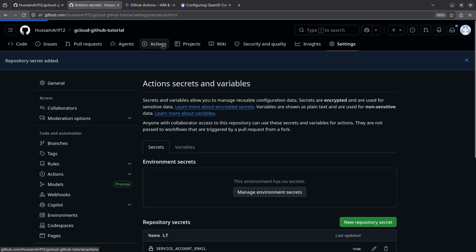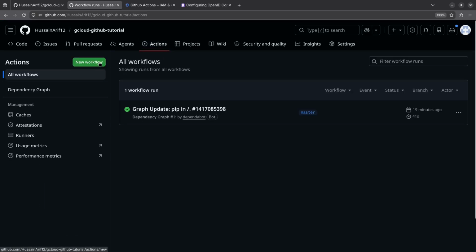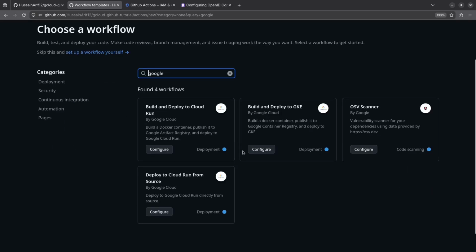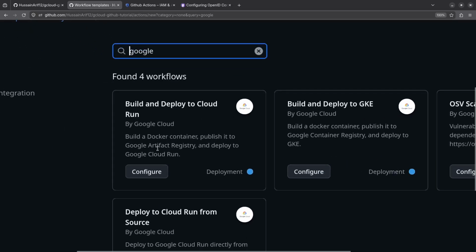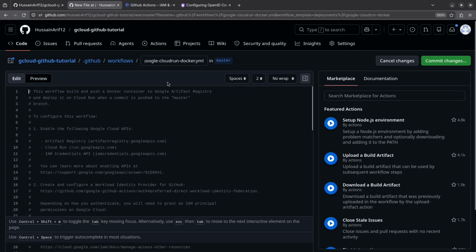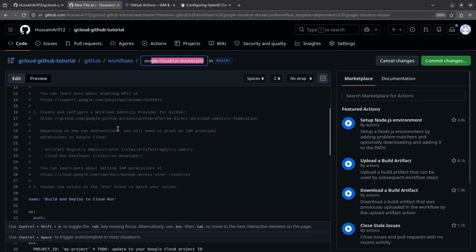So now let's go to actions, and I want to add my action. So new workflow, and let's choose our workflow. So let me just search for Google, and looking around, this is exactly what we need. We want to build a Docker container from our repository, publish it to the Artifact Registry. So we want to publish our Docker image and then deploy our Docker image to Google Cloud Run. So I'm going to select configure.